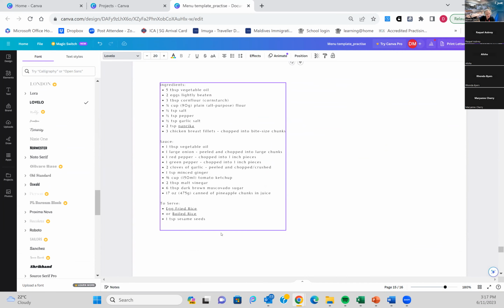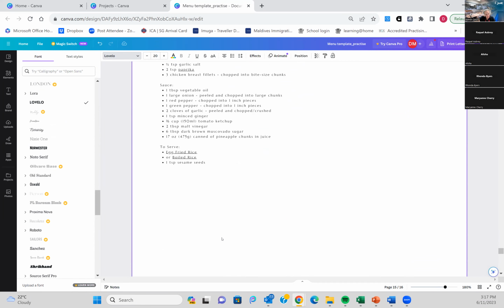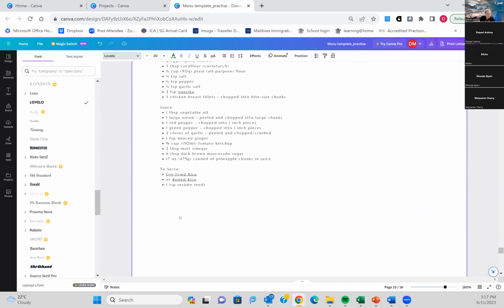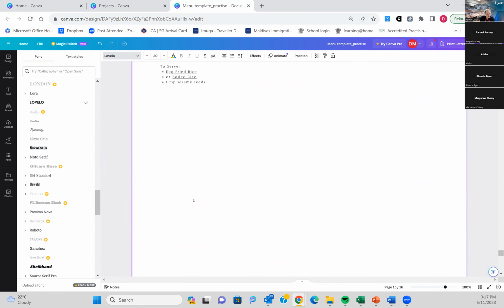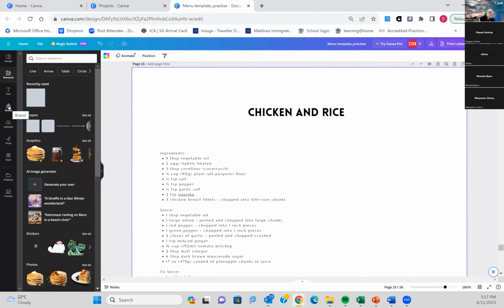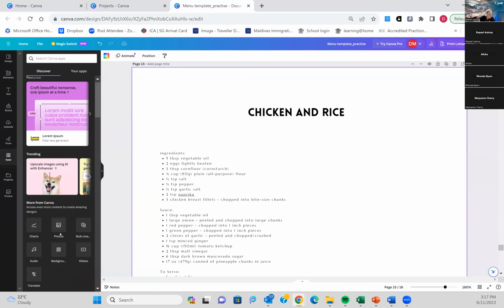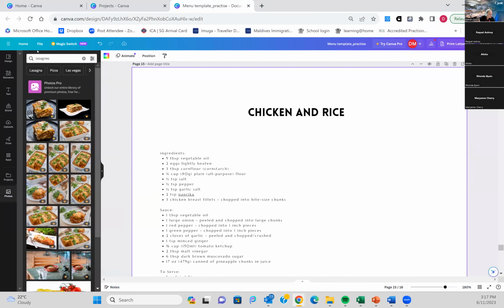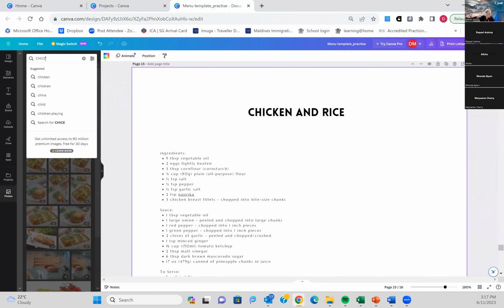and I've only got the ingredients. I didn't even get to the method bit, but I'm going to add the method in later. I really want to upload a picture, but I don't have a picture of my own. So I'm going to go into apps, if you can't find it, and photos there. And then I'm going to type chicken and rice.